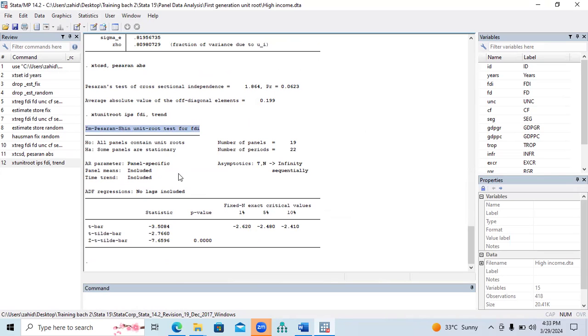So how can we decide whether our variable is stationary or not? First of all, you need to see this p-value. If this p-value is less than 5%, it means your variable is stationary.